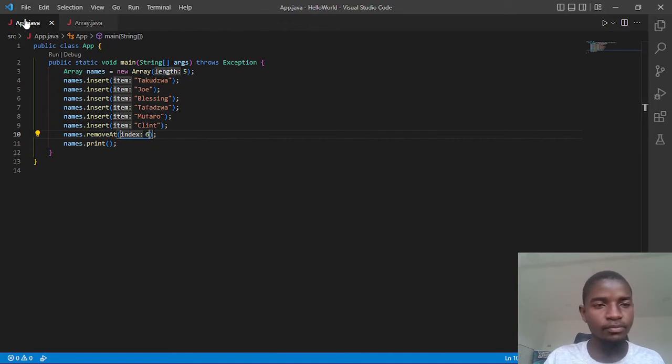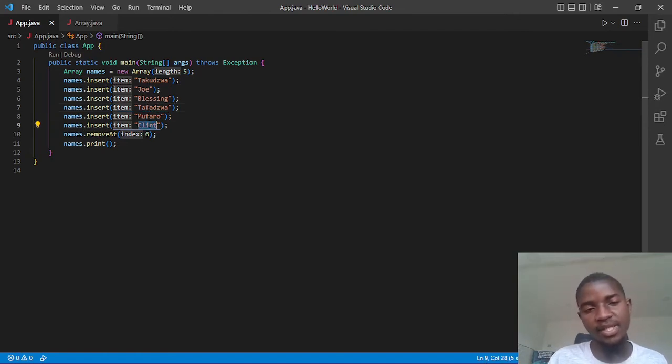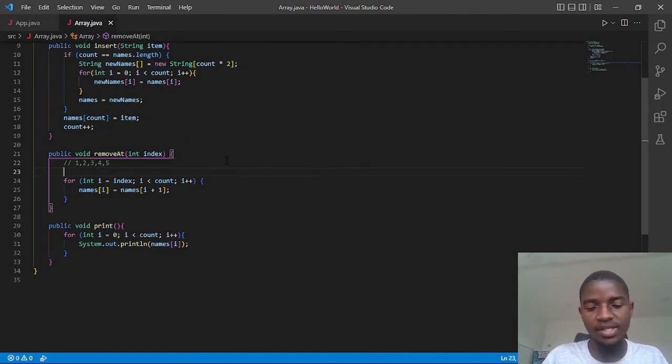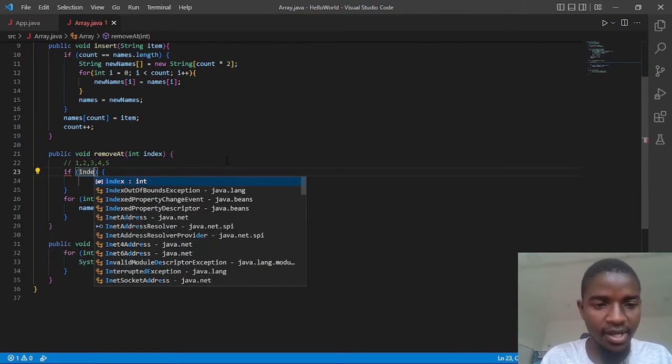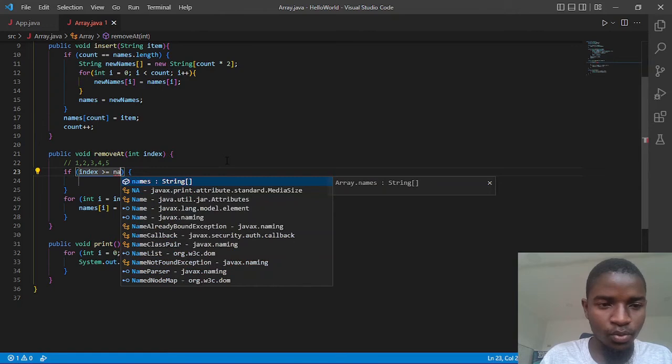All right, let's go on to here. We have items 1 2 3 4 5 and 6, but the upper bound index is 5, right? So if you want to remove an item at index 6, we need to restrict that. So what do we literally need to do? Firstly, let's check if the index is greater than or equal to count, or names.length.